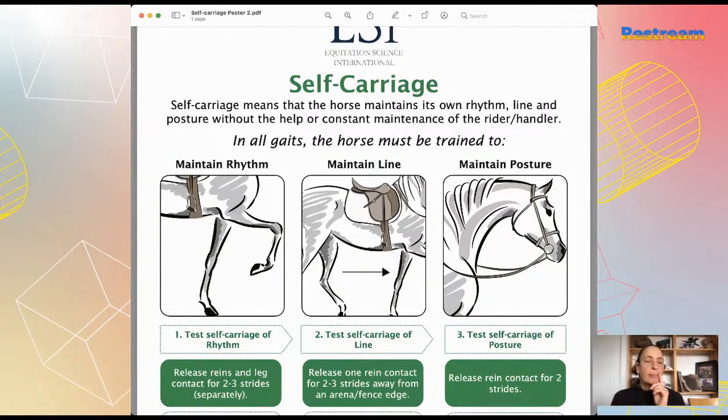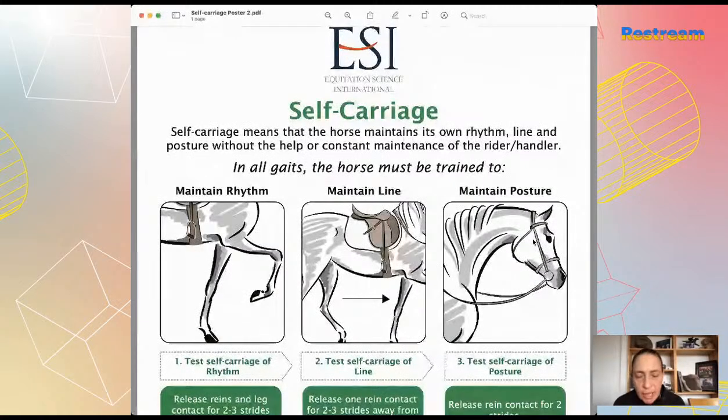But this takes a long while. Maintaining posture is all to do with self-carriage and strength of posture. So maintaining posture is if your horse, let's say you're riding and you give the reins, they'll either stretch down but they don't drop down onto the forehand. You still feel like they're in self-carriage. Or if you give with the reins and they go on the forehand and get heavy, you know that they're not in self-carriage then.